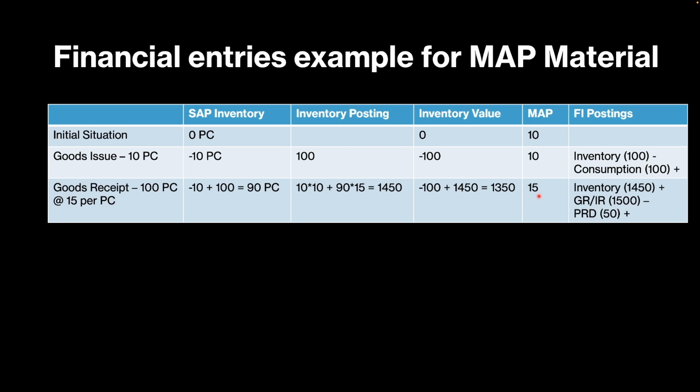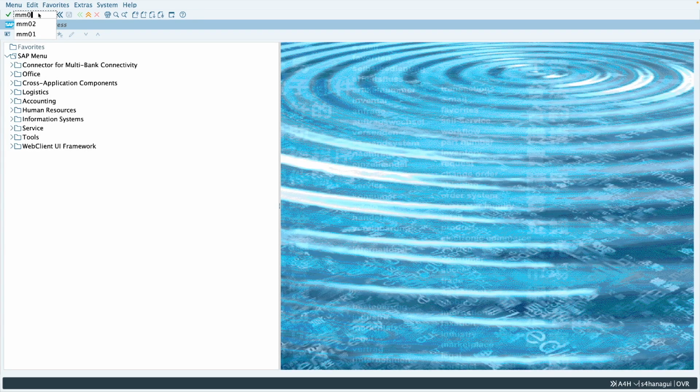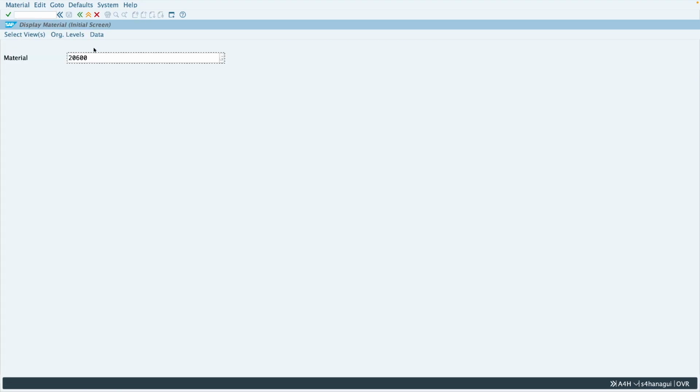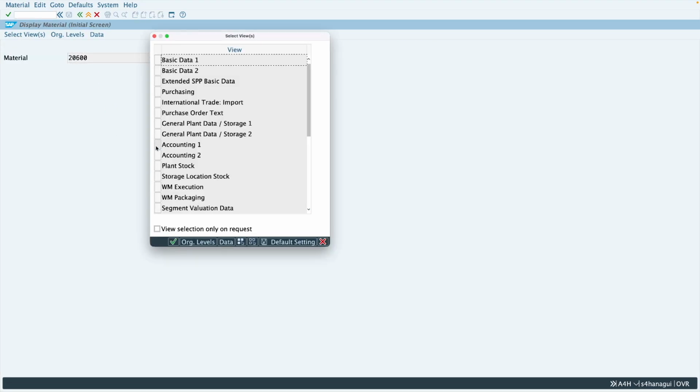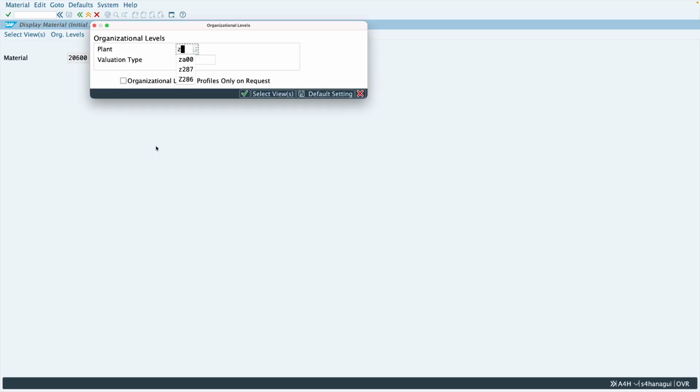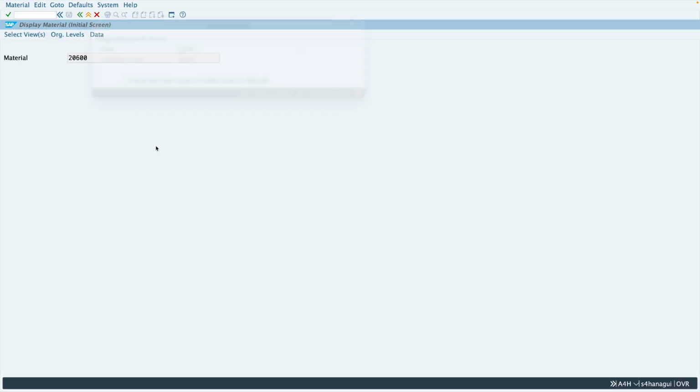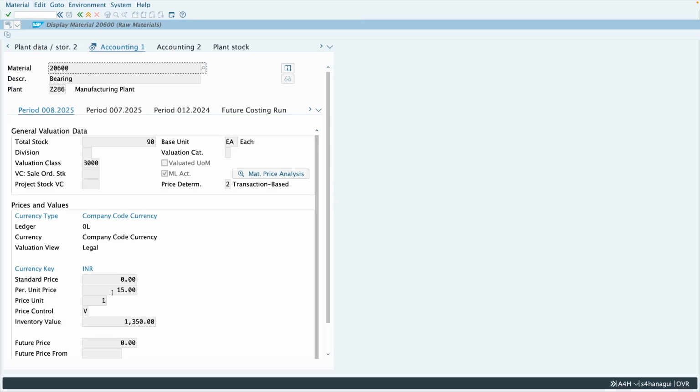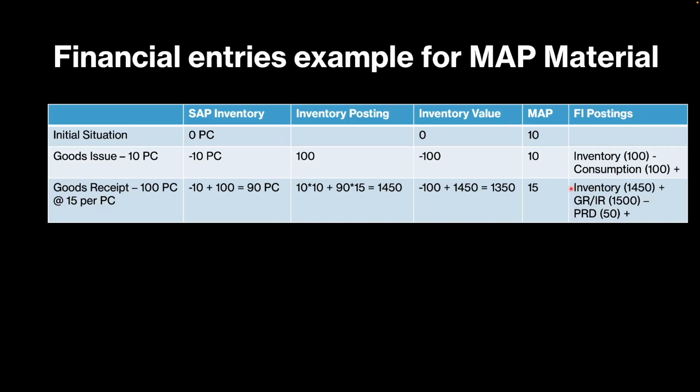Let's see in the material master. So we'll go to MM03 and we'll open accounting 1. And you can see here the moving average price has been updated to 15 rupees, and the total value for this 90 quantity is 1350 rupees. Now let's see the postings that happened during this goods receipt.